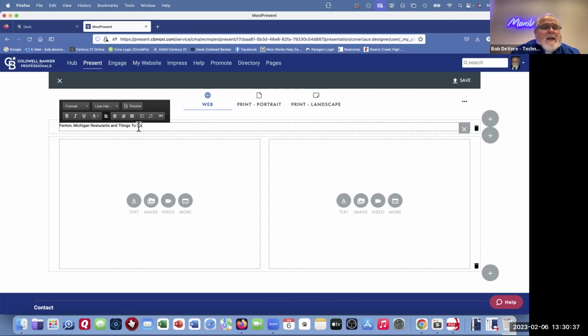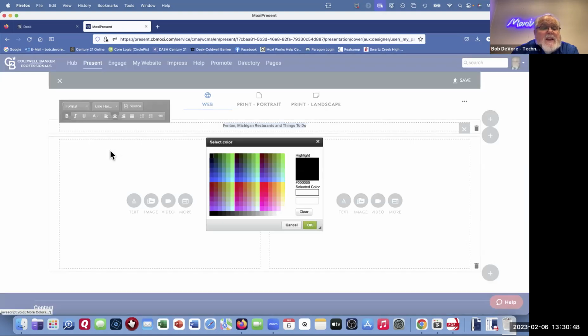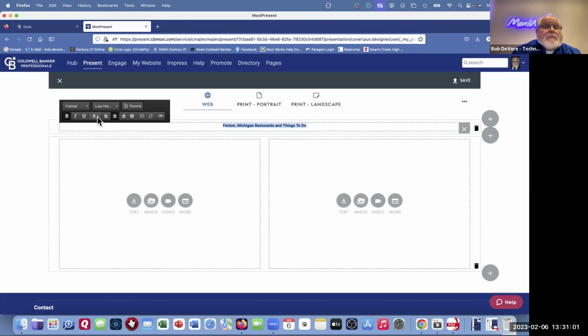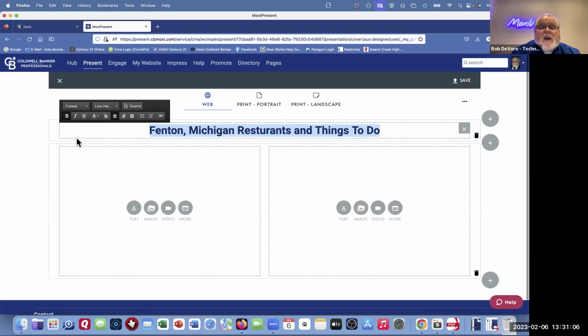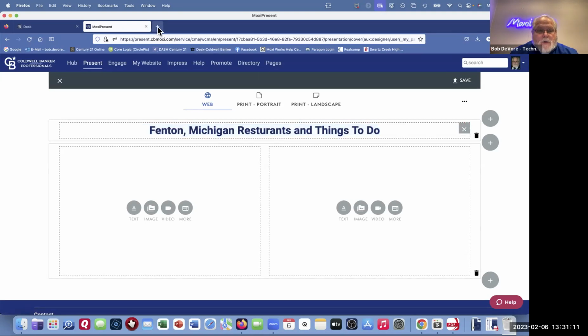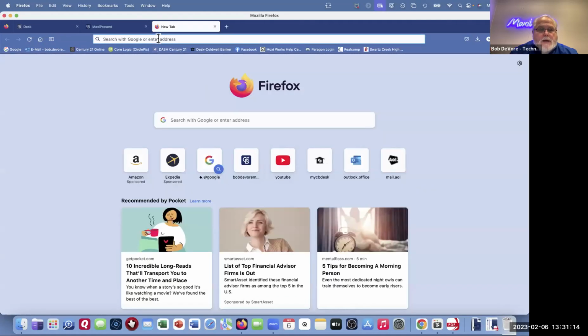So that gives you an idea of the two maps that I'm going to incorporate. I'm actually going to center that because I think it needs to be centered. It'd be really nice if it saved your colors, but it doesn't. I call that a flaw in the system, but I keep asking for things and we'll see. We're going to make it a heading. So I want large: Fenton, Michigan, and things to do.